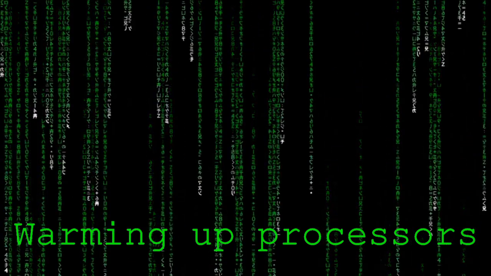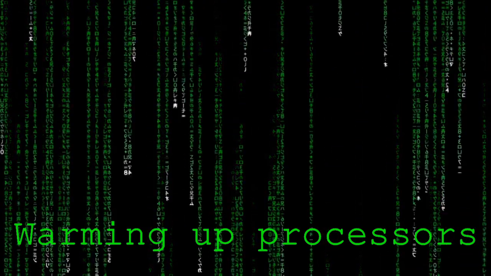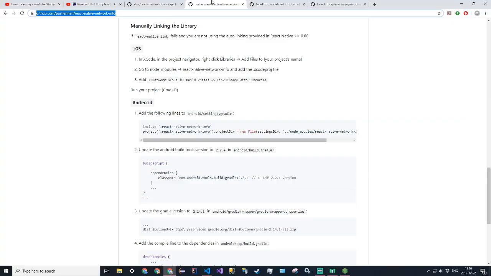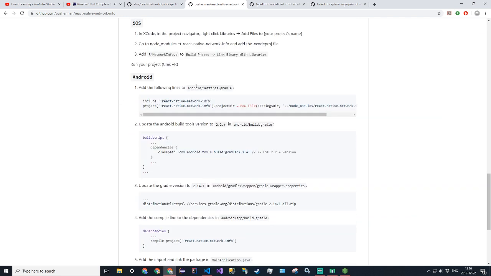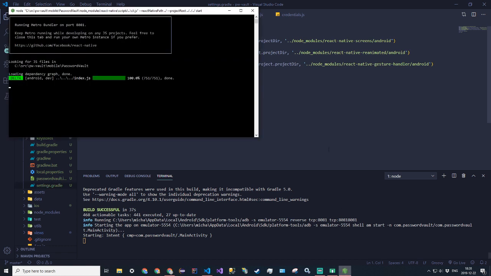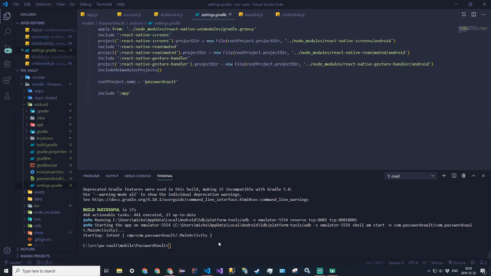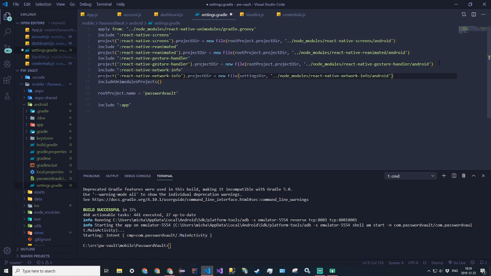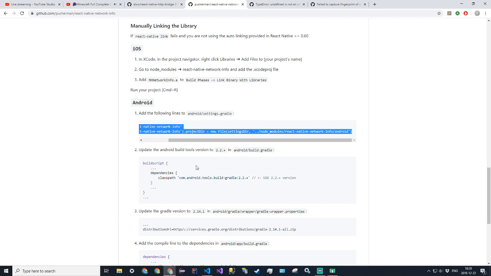Right, save, and I'm going to go back to the desktop, because I forgot to do that last time. So I'm just on the manually link in the library. I'm going to do Android. I'm not doing the iOS right now. I'm just going to copy this. Actually, I'm just going to stop this server for now. And I'm going to paste it below these right here, like so.